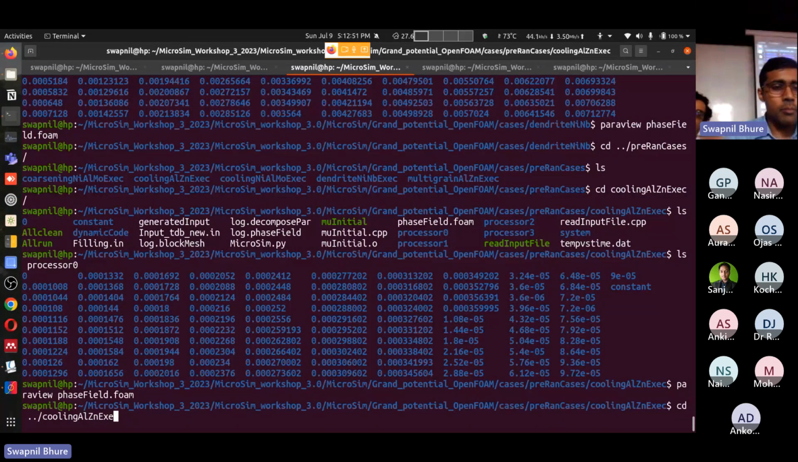Since the process is the same for all the cases, you just have to do all clean and all run, and you just have to make sure that the all run and all clean files are executable. That's it. So I'll just walk you through. I have already run these simulations. I'll just show you the plots, how they are evolving.